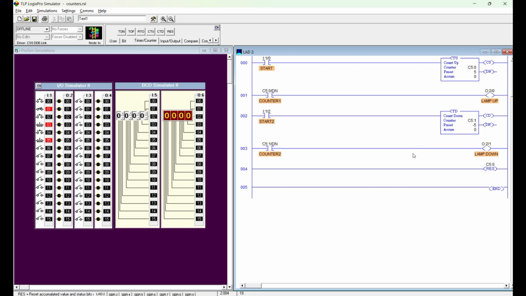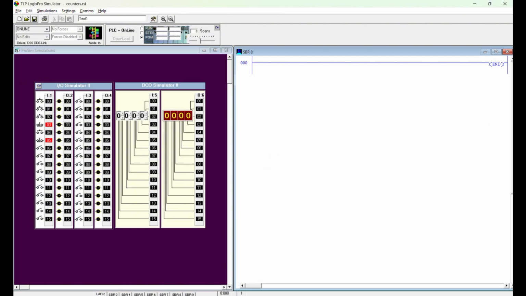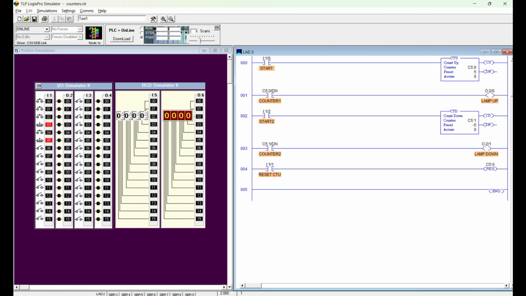So I'll do a quick example of manually resetting this counter using a start button. So I will use this start button for the reset, and for that I will have a normally open contact and drag the address of the start bit and change this to be reset CTU. So every single time I press this button, it will reset my CTU. So let's see this in action. I'll download the code and run it.